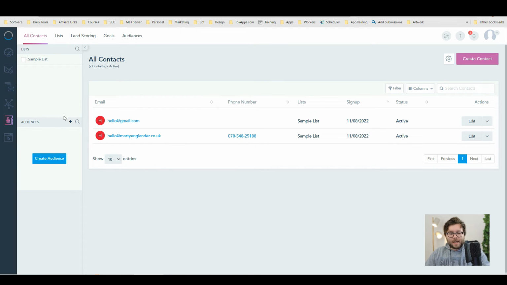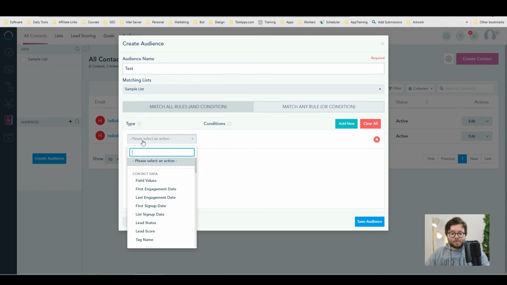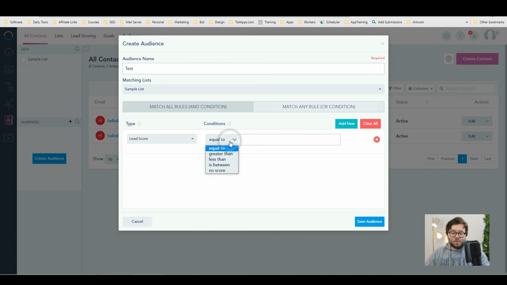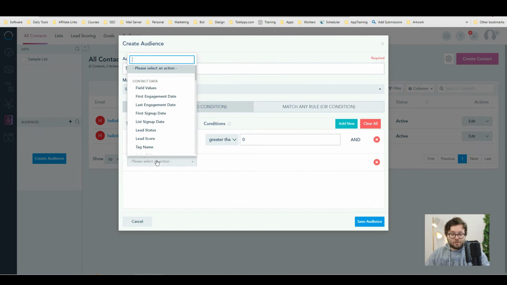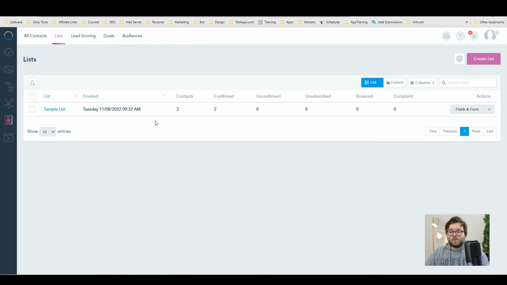But let's go ahead and create a new audience. And the way this works is it will create an audience based on certain criteria. So for example, if they've got a lead score which is greater than, let's say, 0, then they can go into group test 1. Or let's add another criteria and say that if they clicked a specific link, then they would be added to this specific audience. This is super useful for really hammering down your targeting, and you can create some really fancy campaigns doing this. This is where you manage all of your lists.